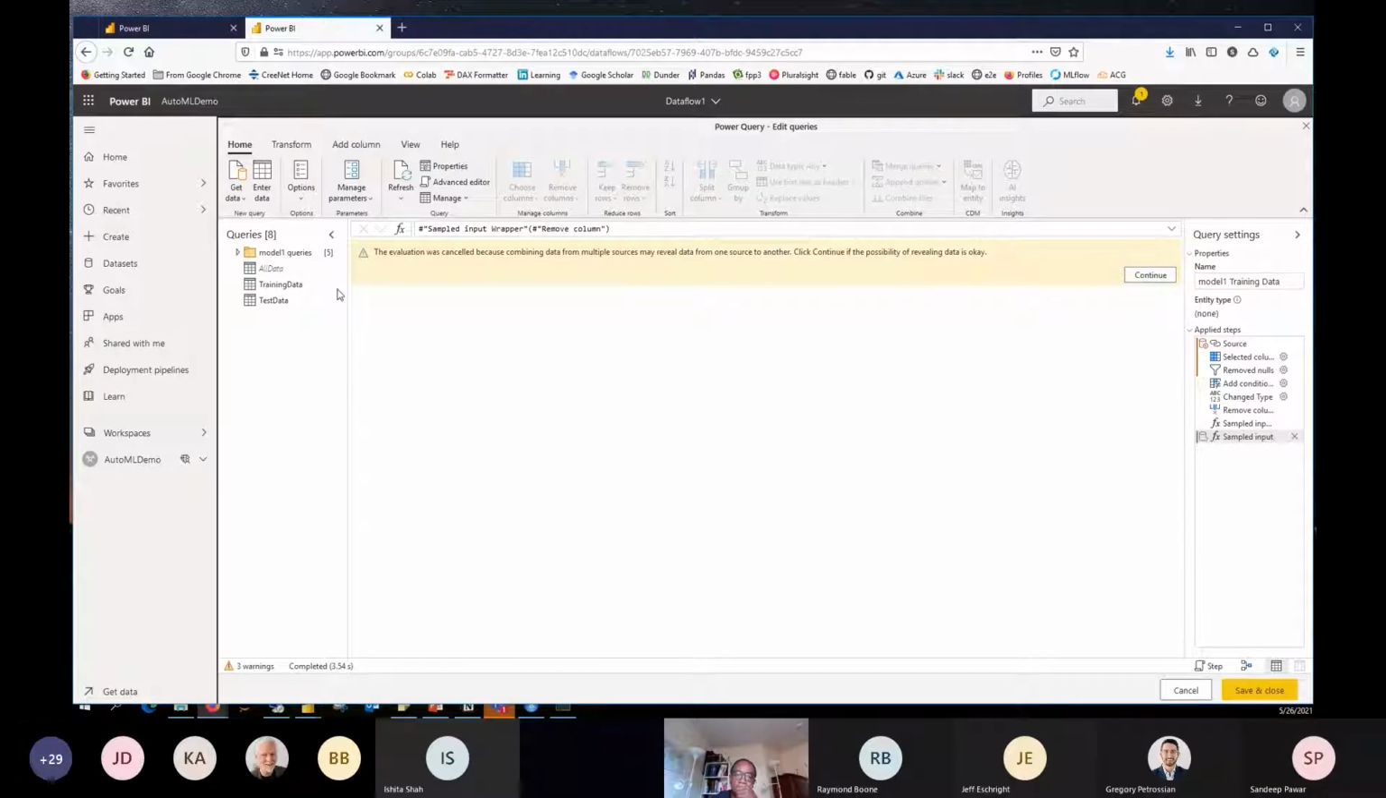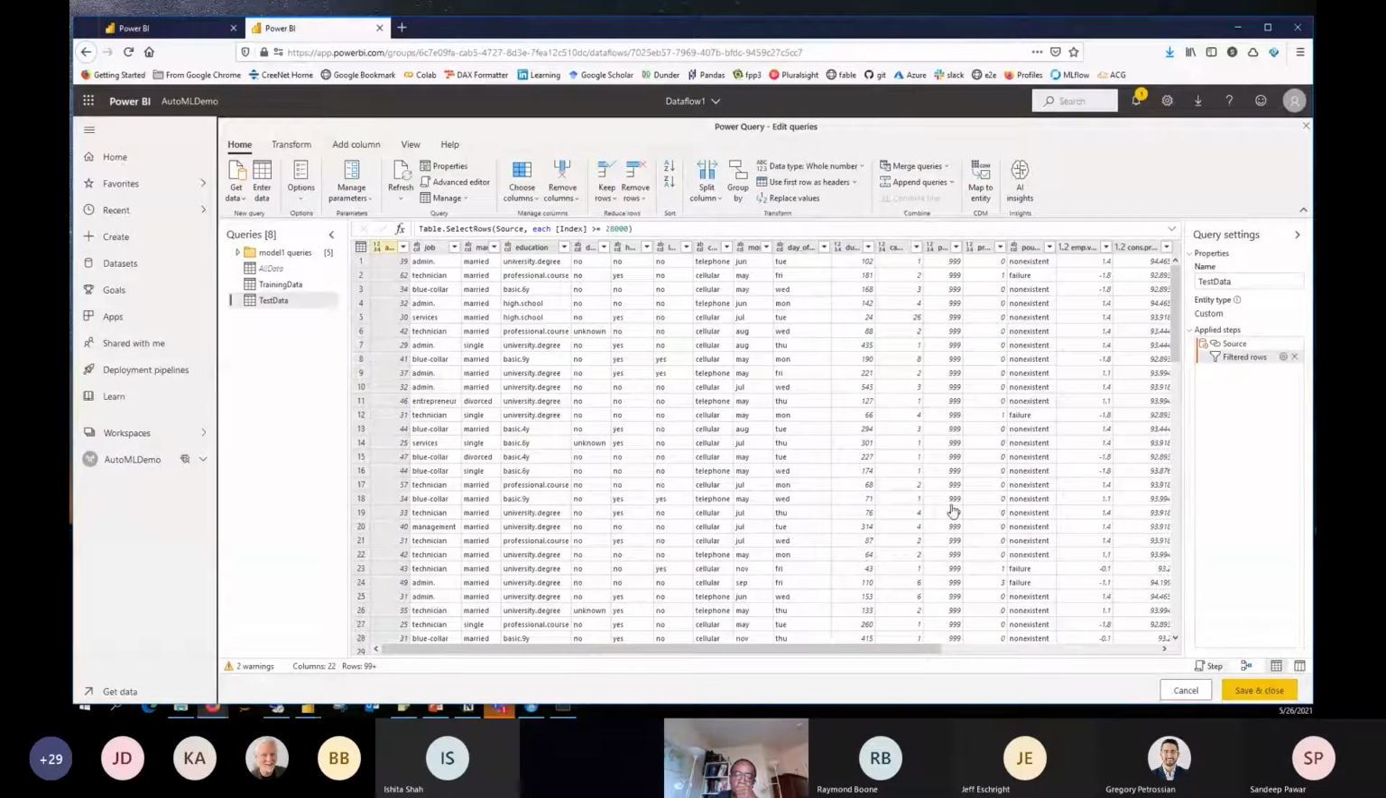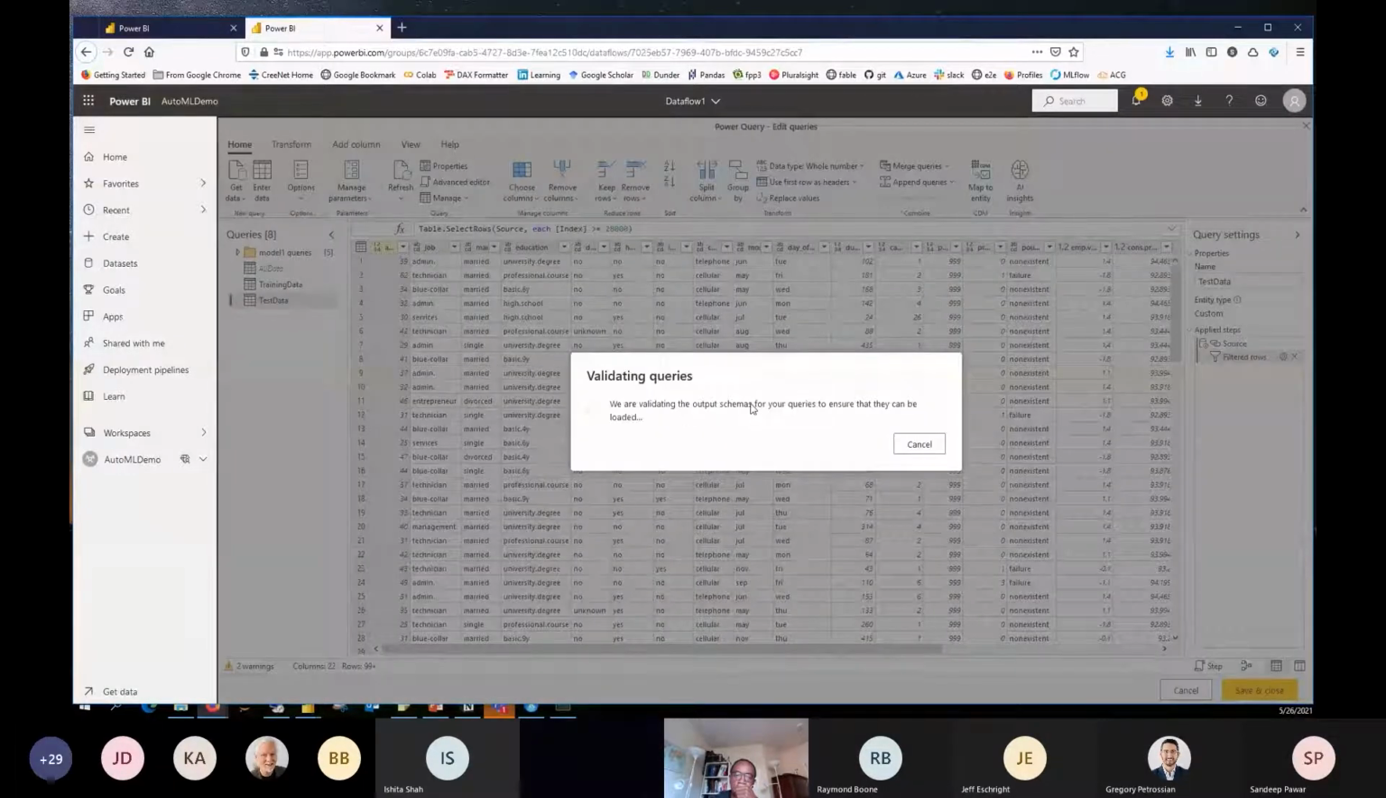Oh, because we are combining the data, because we created the reference quantities, it's giving me that error. You just say continue, and that should go away. I think it may want you to click on test data as well. It just wants to make sure that if you have different privacy settings, you are not combining data from different data flows that have different privacy settings, so as not to expose the data unintentionally.